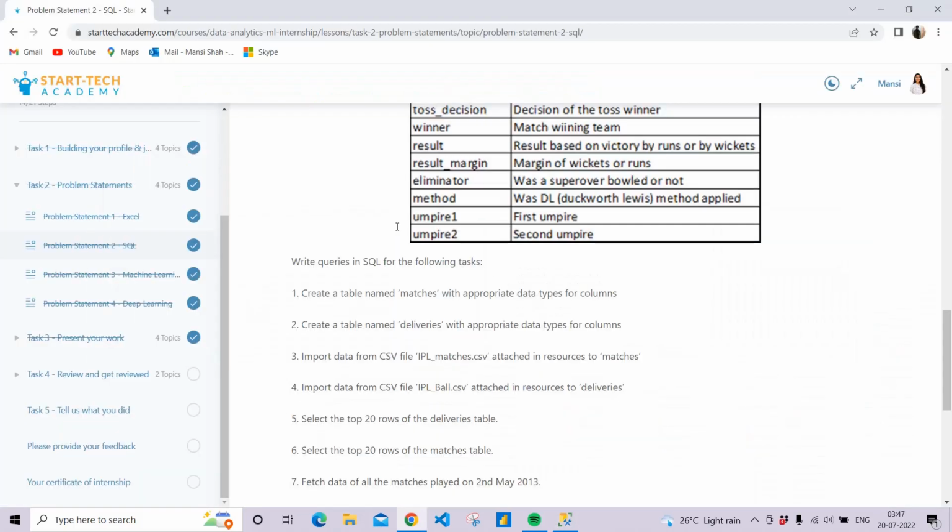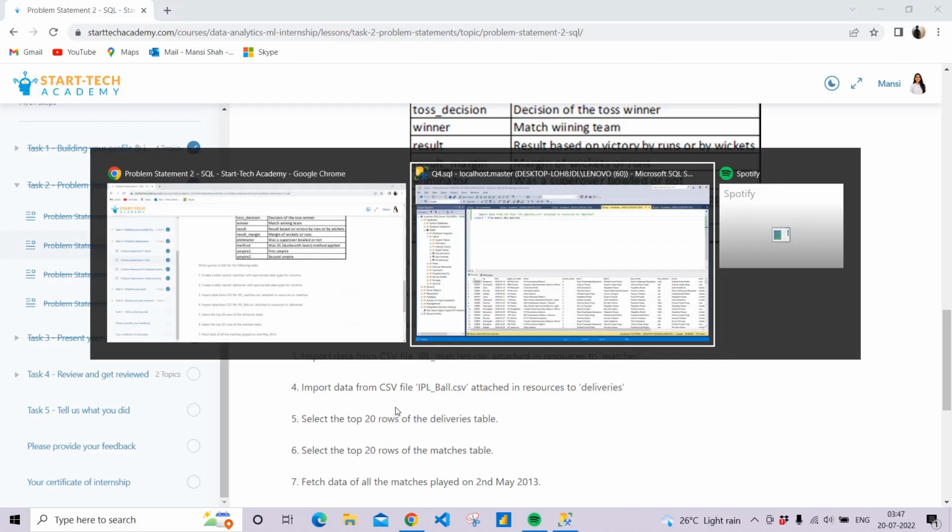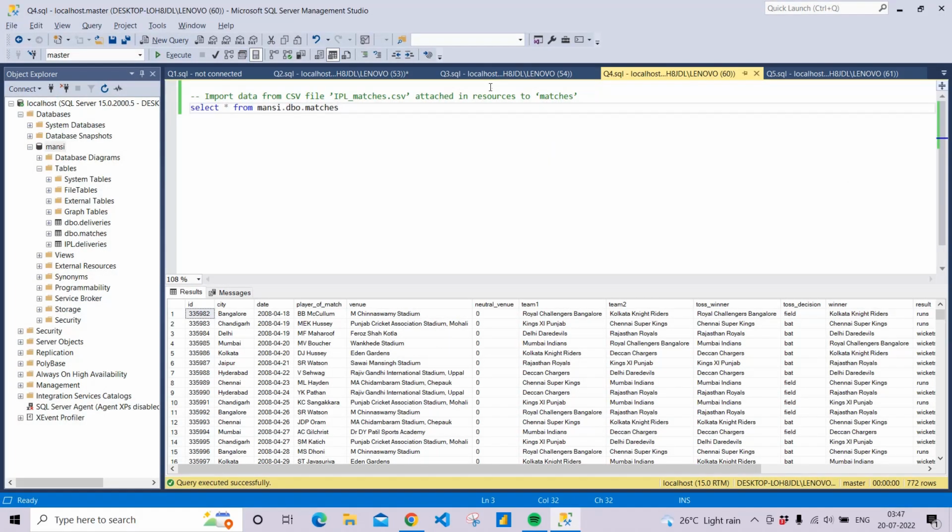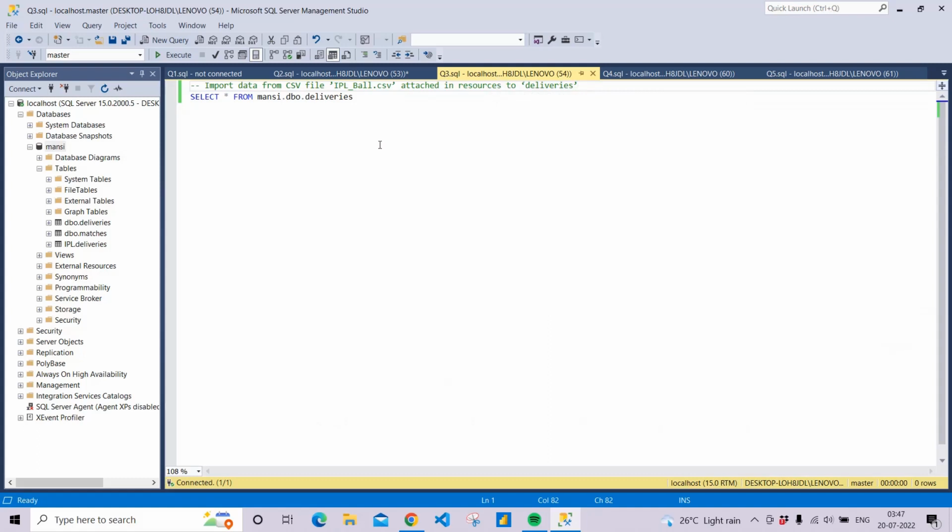For my next query, I have to import data from the CSV file IPL ball attached in resources to deliveries. Similarly, for my second table that I have created, that is deliveries, I have to add the data from the CSV file IPL ball.